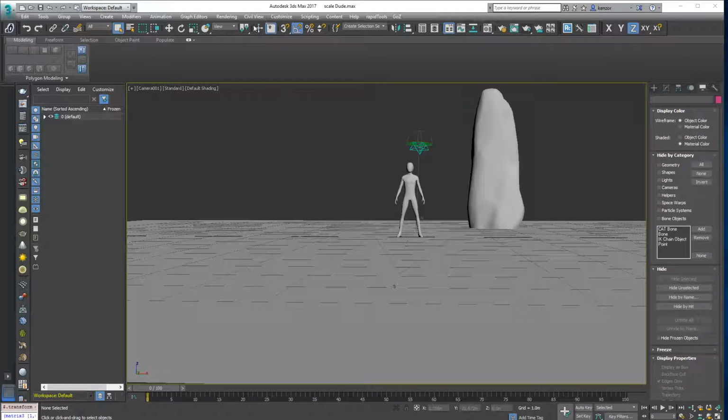Now we're going to review these two buttons, which is the reference coordinate system and the pivot point center. So what is a reference coordinate system? Well, we have a view, a screen, and a world. Let's look at world first.